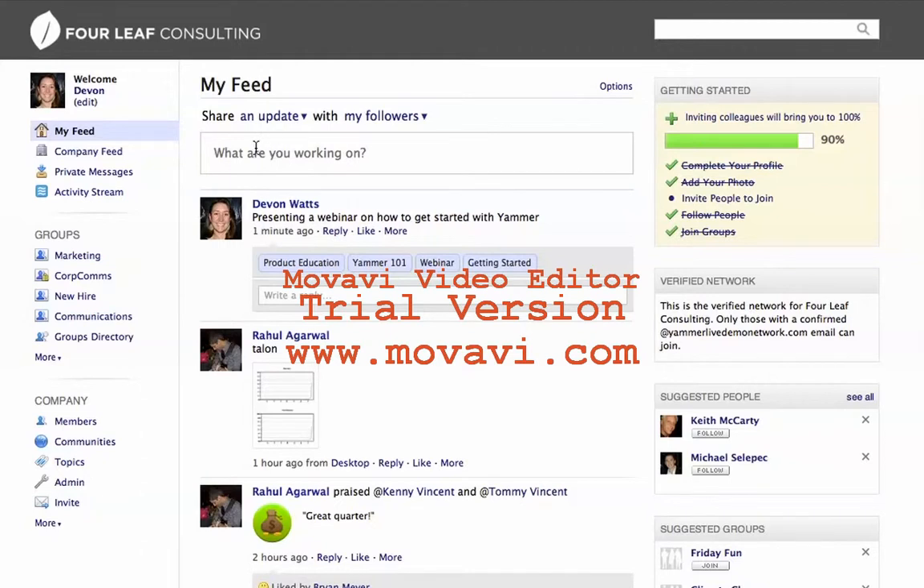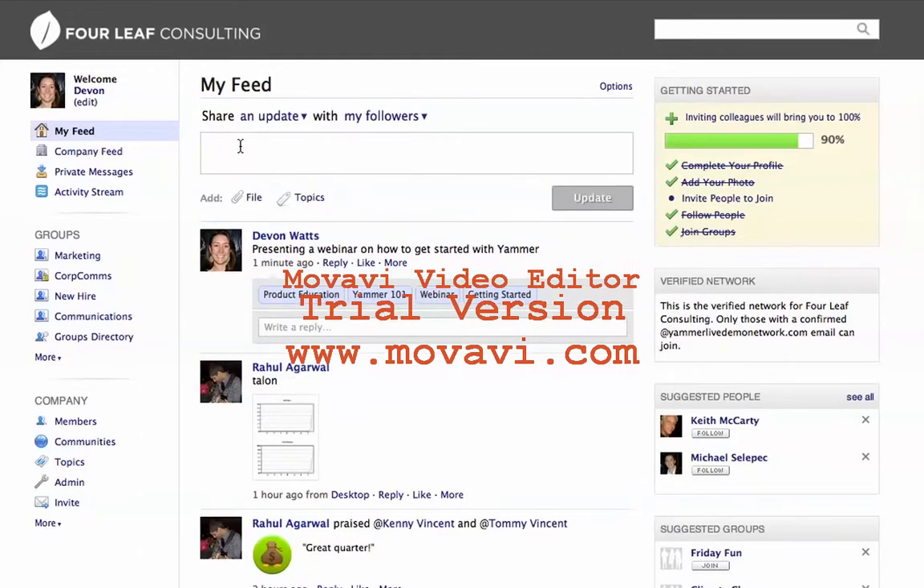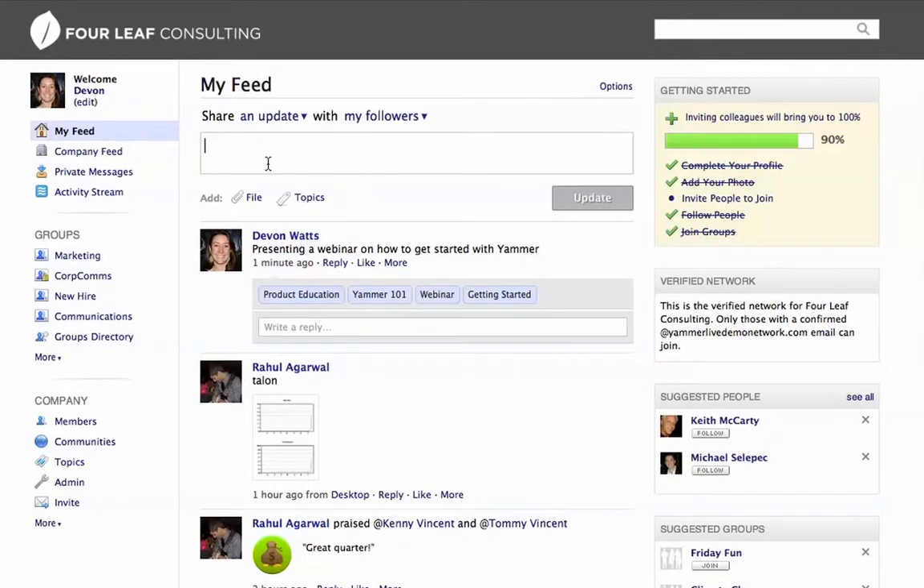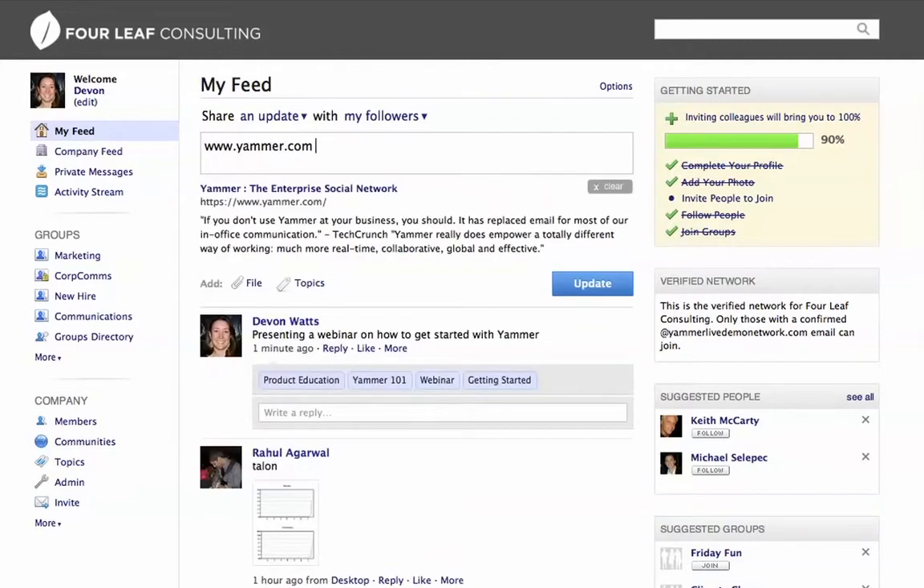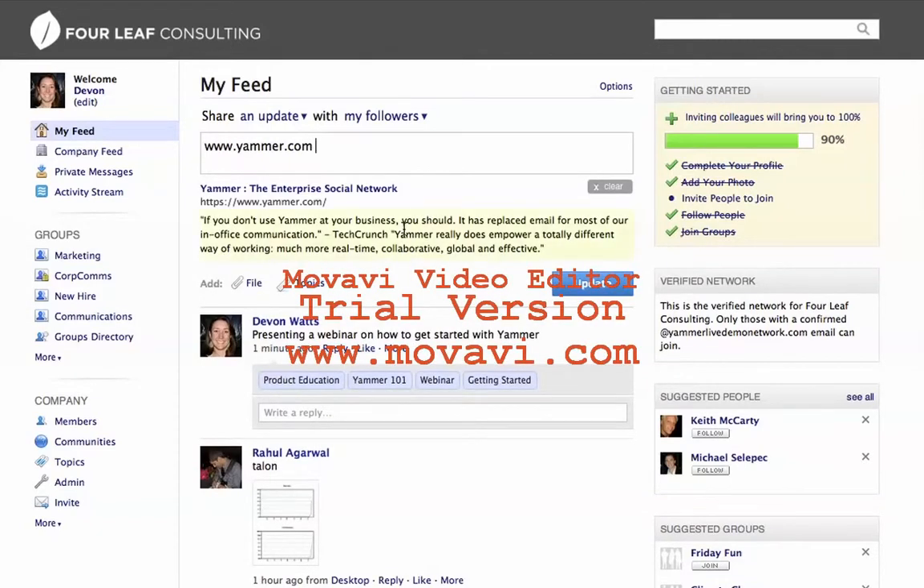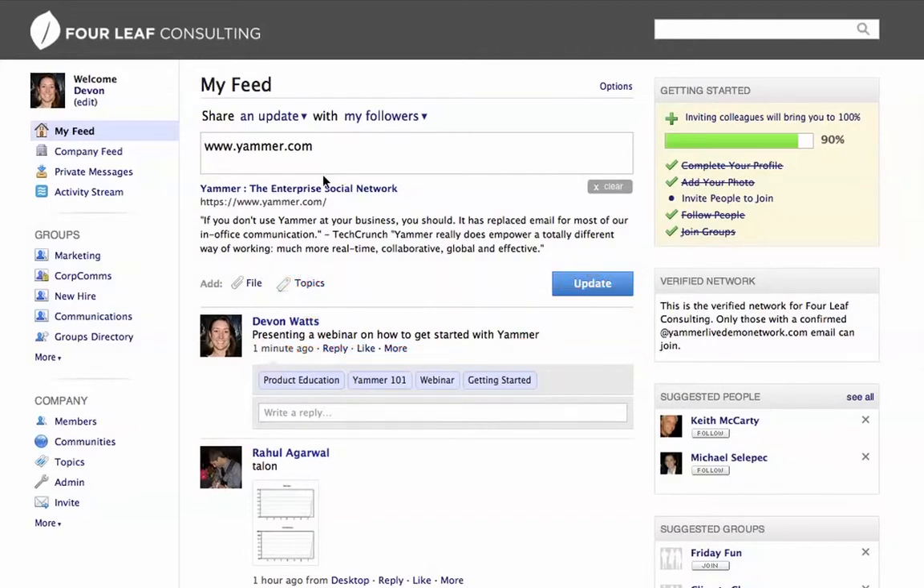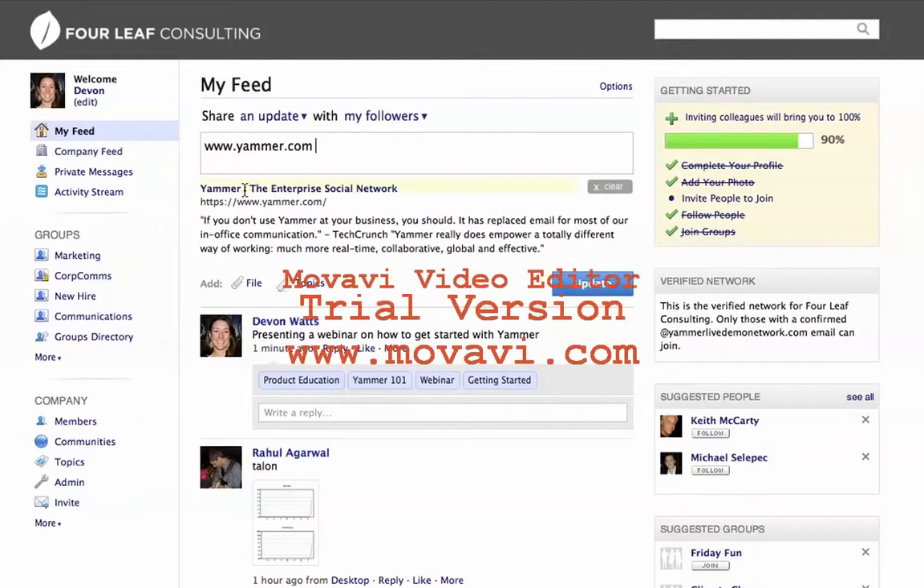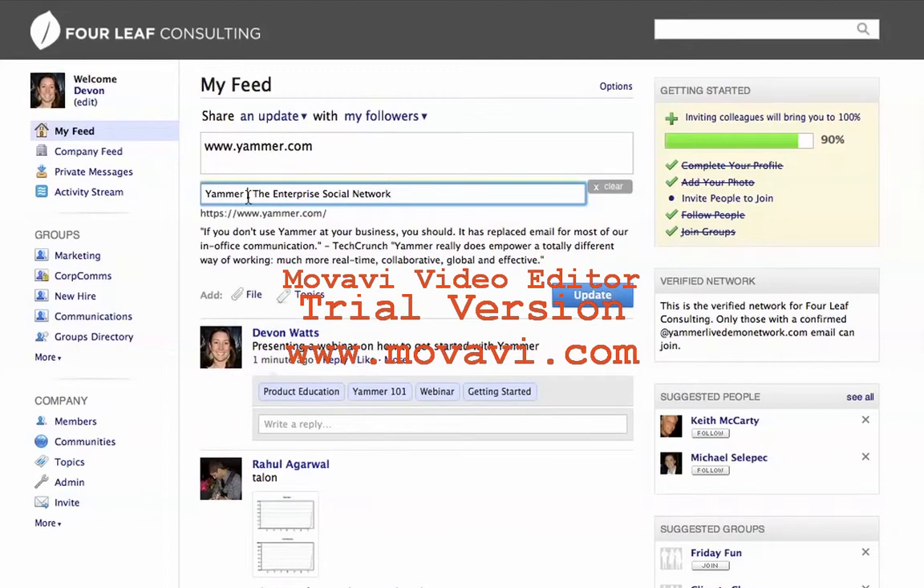If I want to share a link to a website, interesting article, something like that, I would just type that URL or copy and paste it into the publisher field here, so yammer.com. As soon as I put a space bar or click enter after I put in the URL, the system will recognize that is a website, and it'll pull up this nice preview of what's behind that link. And the great thing about this is I can actually edit these fields. So you'll notice when I hover over Yammer, the Enterprise Social Network right there, it highlights in yellow, and I can actually click into that and make some changes to that if I want.